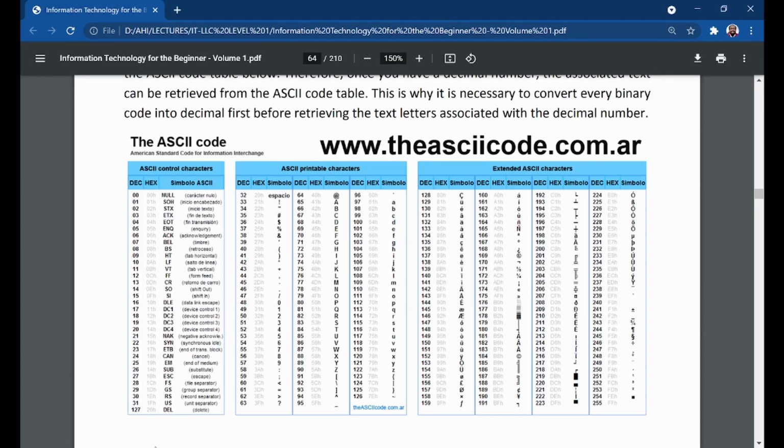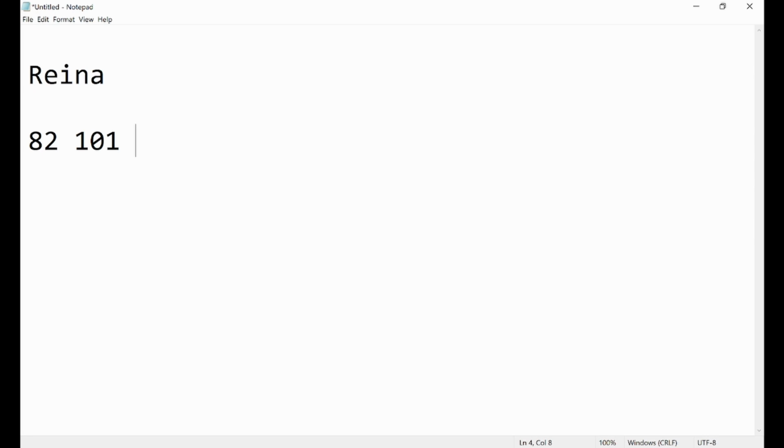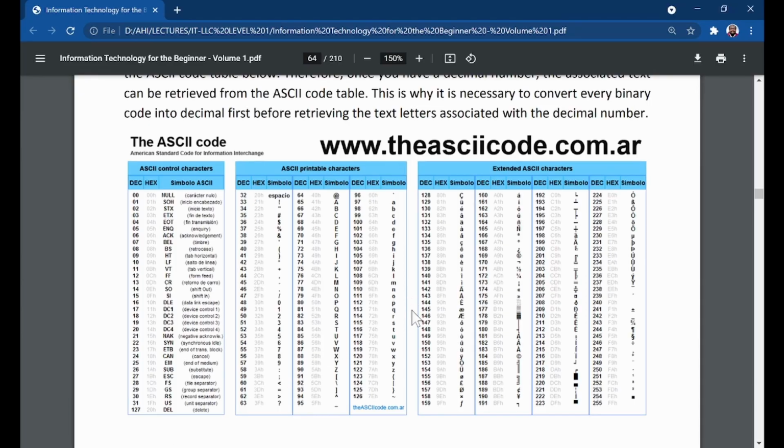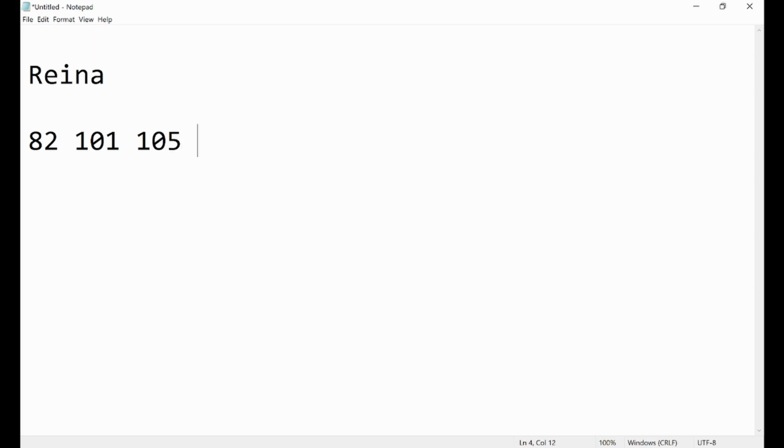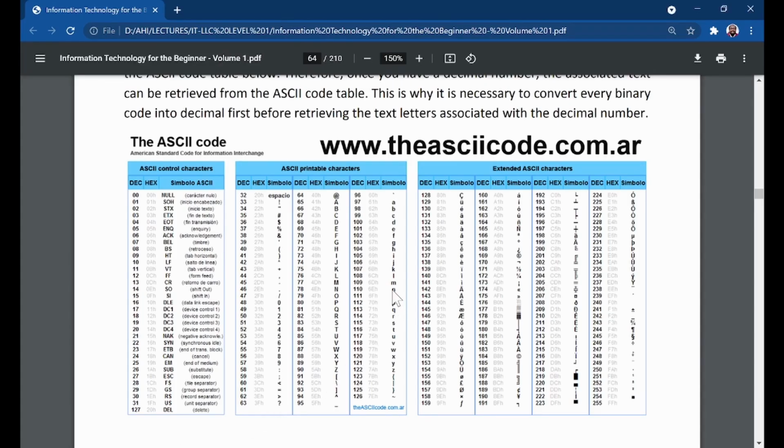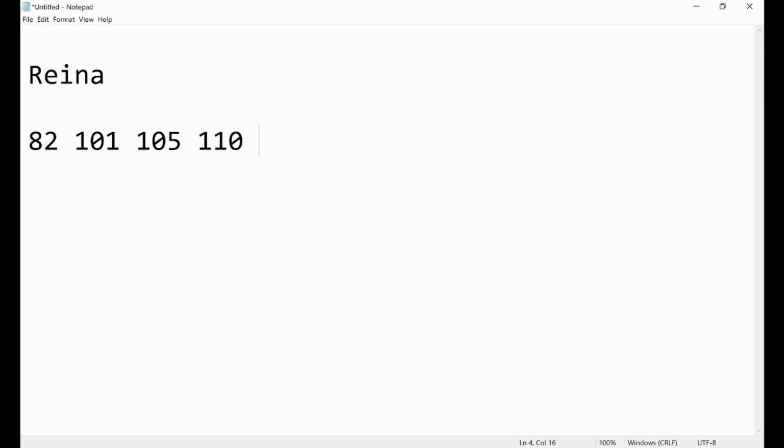Small e is what? 101, right? Small i is what? 105. Let me confirm. She said 105, eh? 105 is small i. Excellent. You are right. Okay, small n. Small n is what? 110. And small a, don't look into the book.